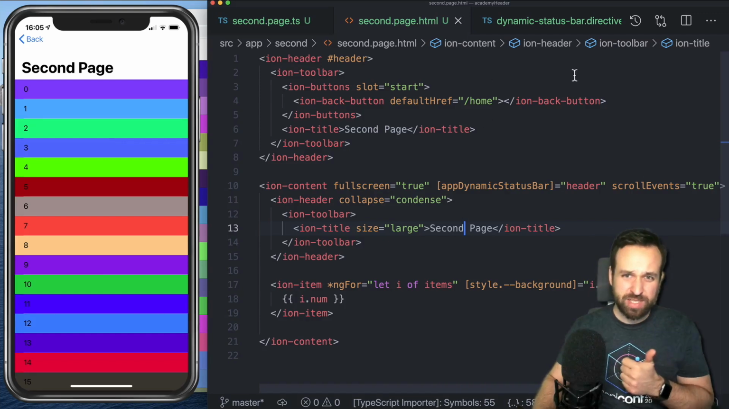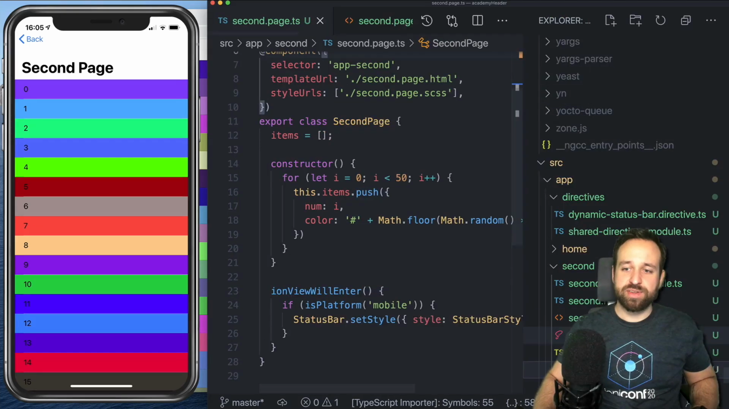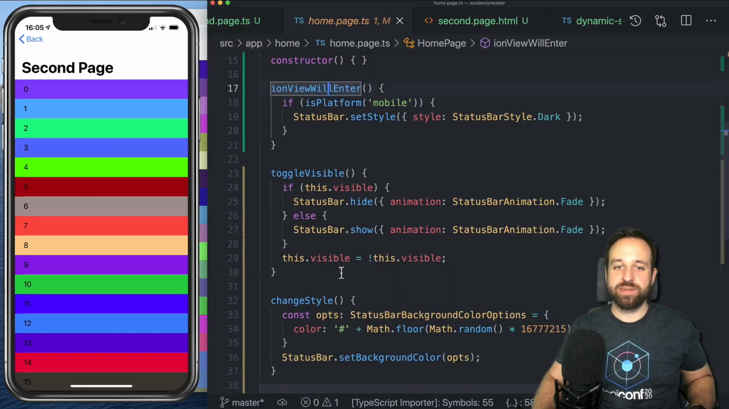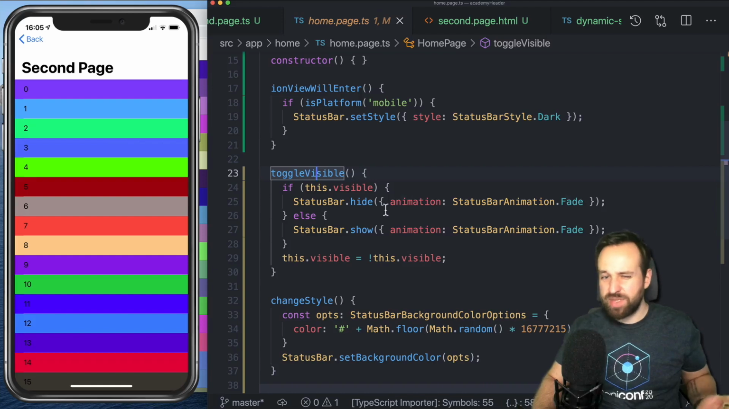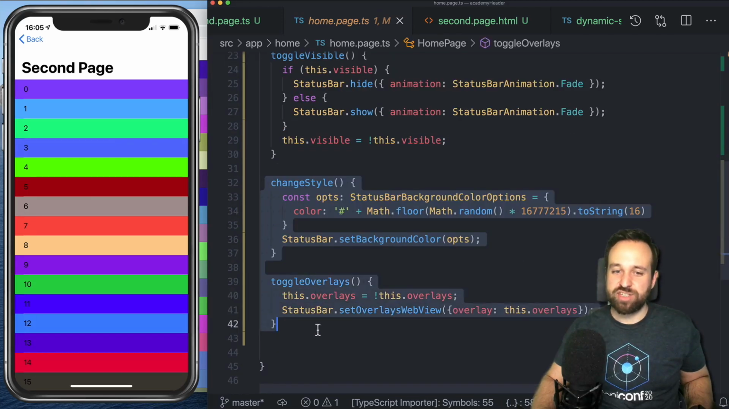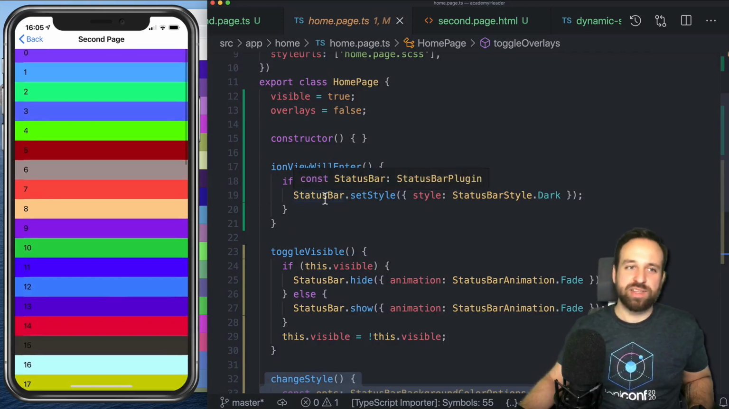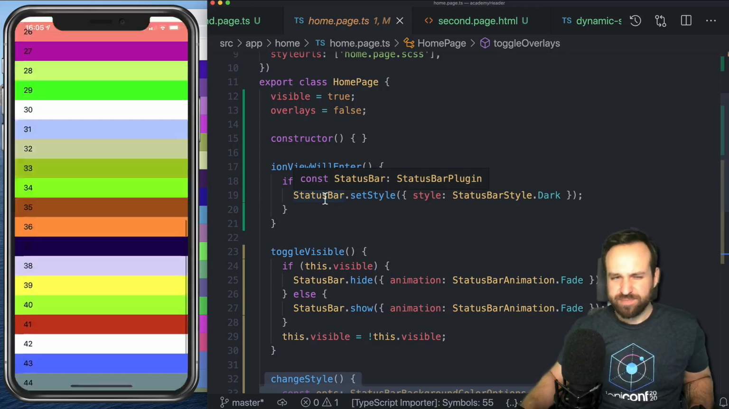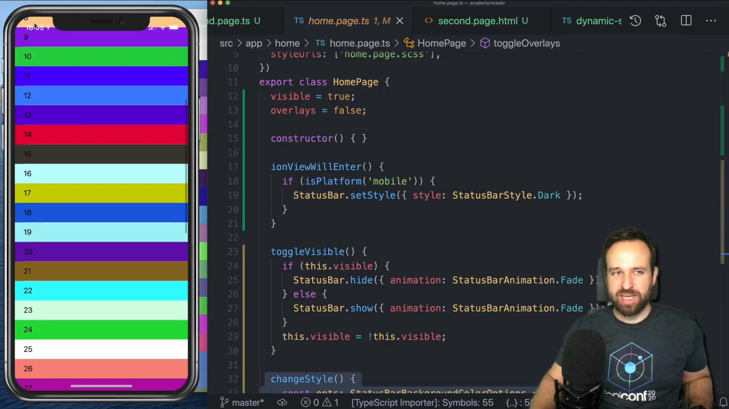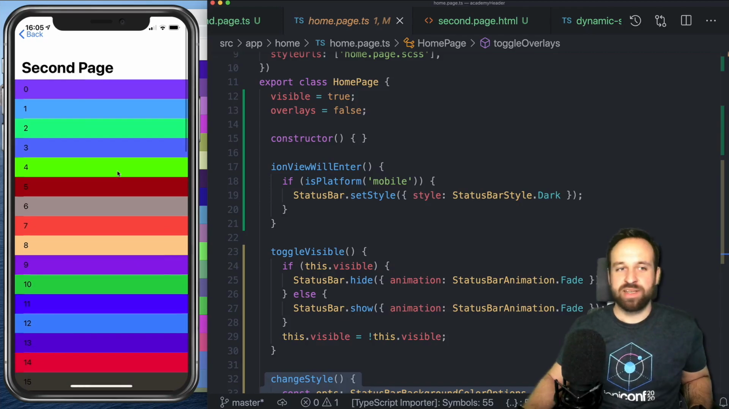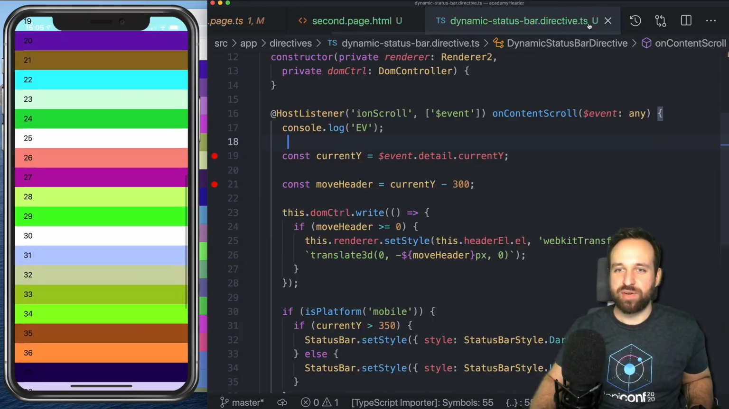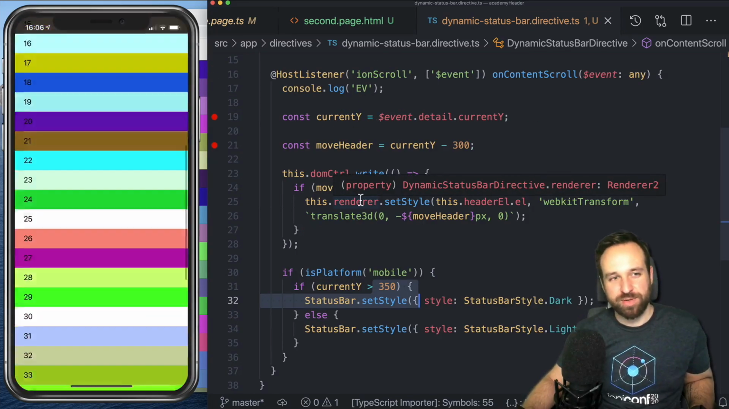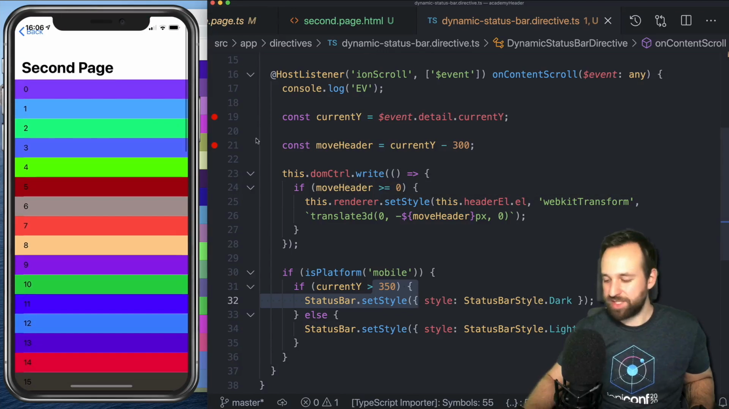So changing the status bar color when you enter a certain page, like we did with the Ion View will enter event, or you can toggle it if you don't need it. For Android, you can even change the style and toggle the overlays. And I really think that's enough for most applications. If you really have categories on your page where you know it's becoming dark up here, you maybe just could change it like we did with our directive with a fixed value, or just say whatever user, come on, you know the time anyway, so you don't need to see this all the time.